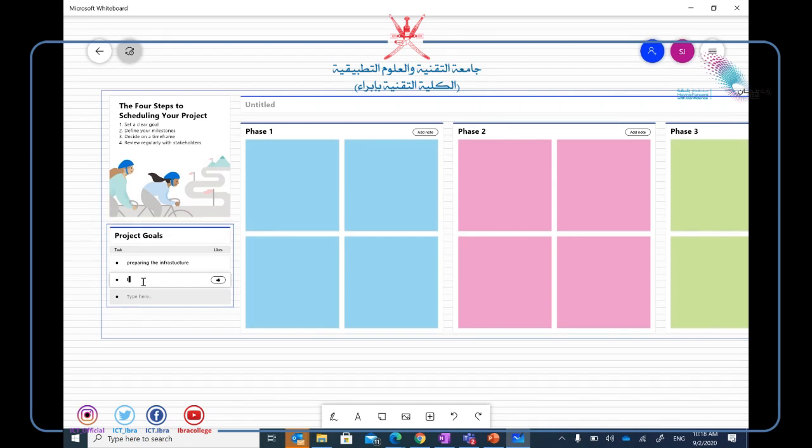So here, for example, training. And I will ask them to write for me each phase. Now, so far, I am the only one preparing this whiteboard. How can I share it with my students so that only a group of students are editing this part and they are really responsible about it?